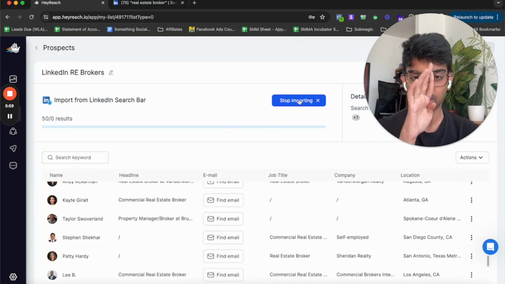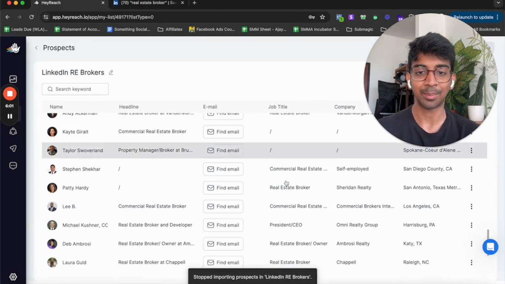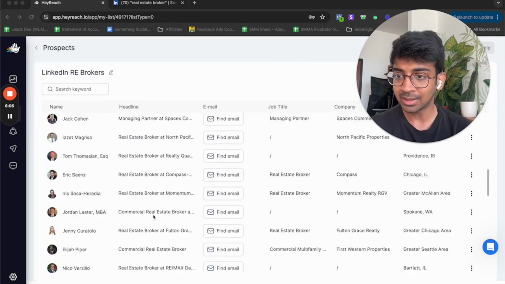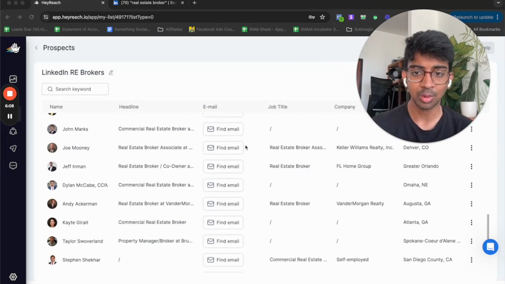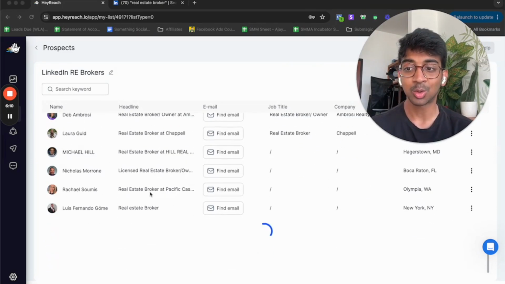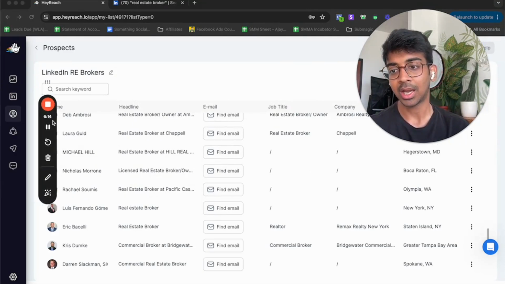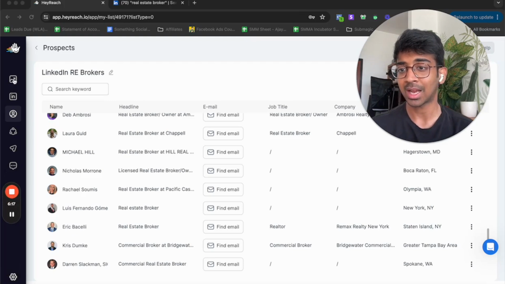And let me just stop importing for now, because I just need to give you the example. But you can see we've got some people already in this list. You can see all of these are real estate brokers. We can find their email, we can do so much, but we don't want to find the email because we're going to be actually making a campaign. And how do you make that campaign? I'm going to show you exactly how to do that.